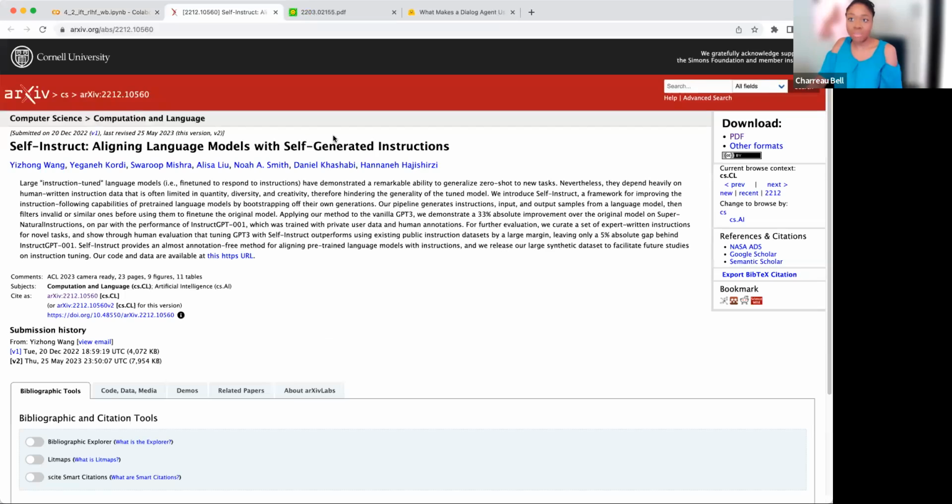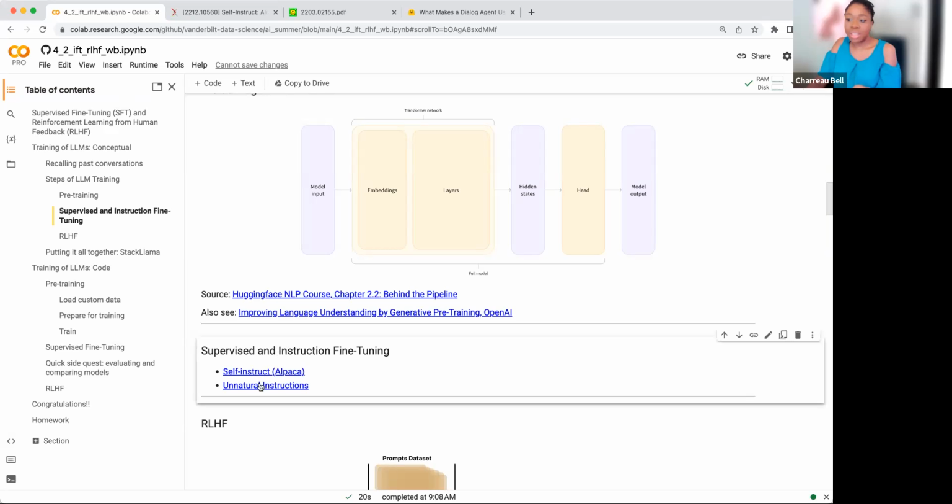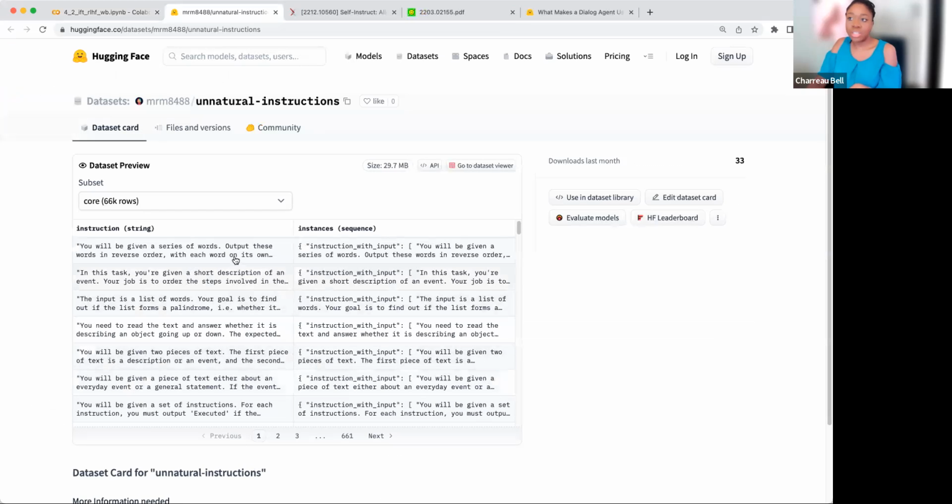This is the Self-Instruct paper. It is just describing the approach that some researchers took to generate Alpaca. So this is like self-generated instructions. This other one is Unnatural Instructions, which sounds really funny and weird, but it is a dataset that is basically generated not by humans. So this is what our instructions and our instances are looking like.